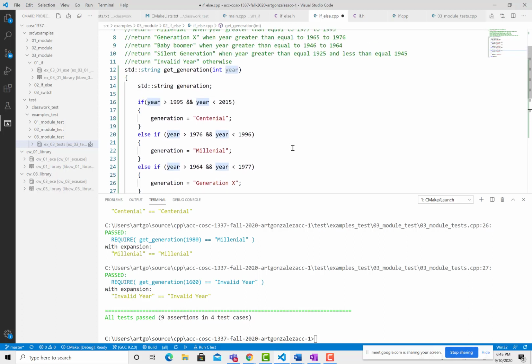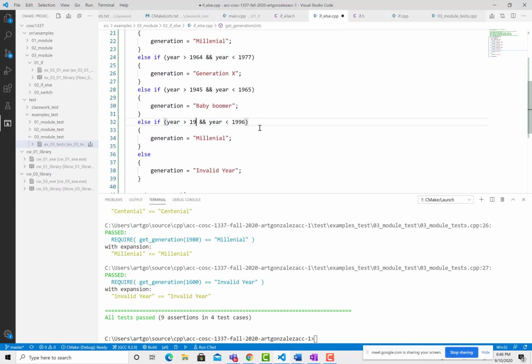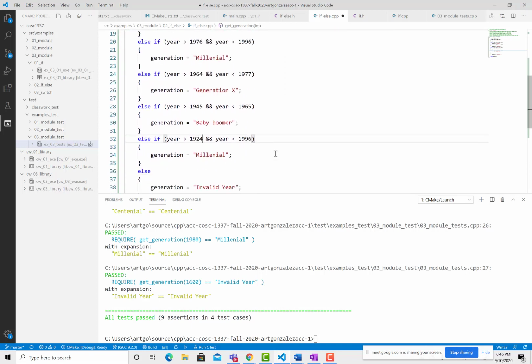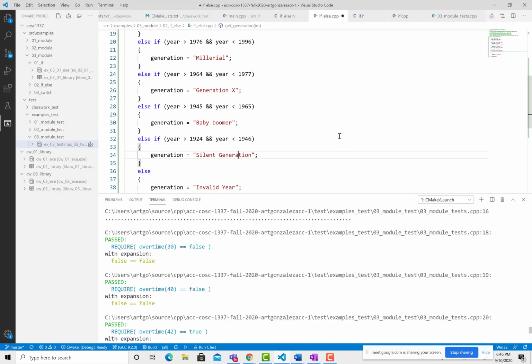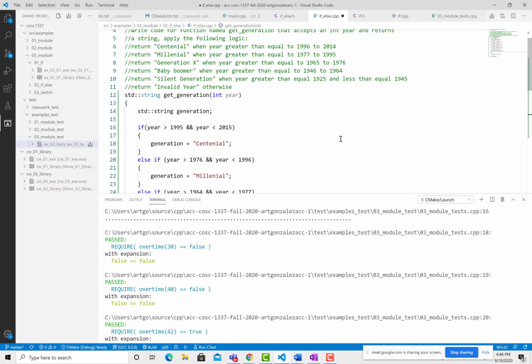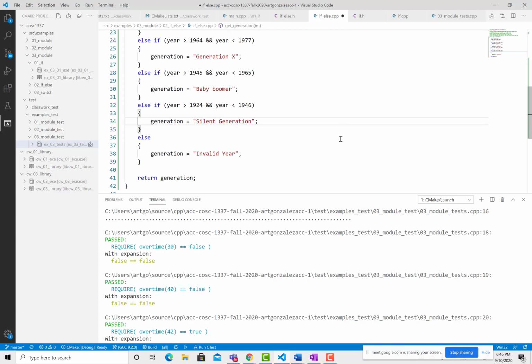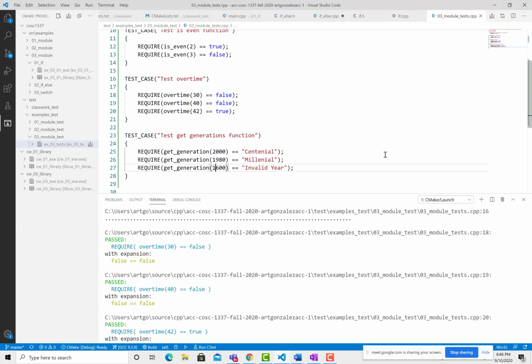So we have here 1924. 1946. Also, my mom's a baby boomer. And this one's the silent generation. Yeah, I think I got them right. Okay, so I have all the cases, so then I can come here and then I can start.